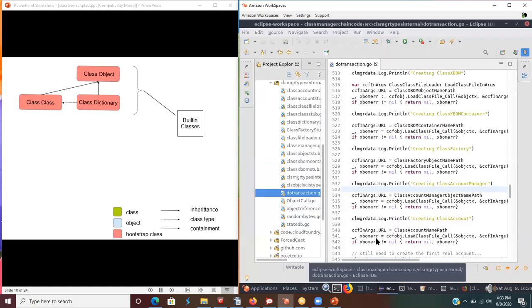it's going to run. This is a piece of the init code. It's not really relevant, all the details of it, but it's going to create a class. Creates the class by loading the class file. This one happens to be what's called XBOM container. We'll show you the class tree in a minute. This one will be the class factory. This will be a class account manager and so on. Goes down and loads all those classes up.